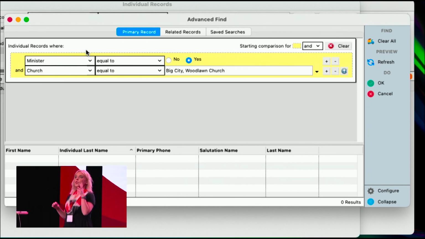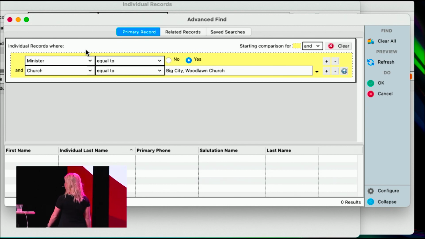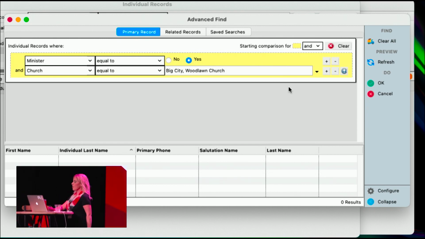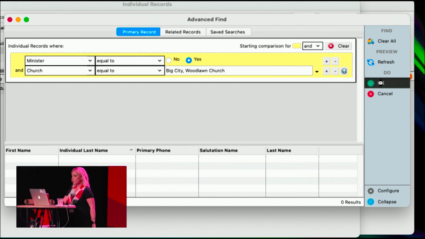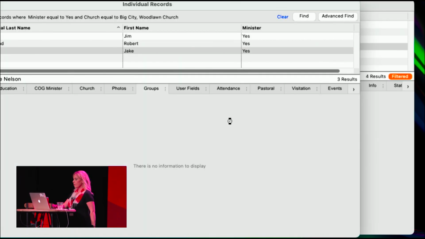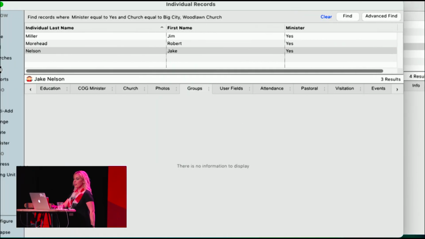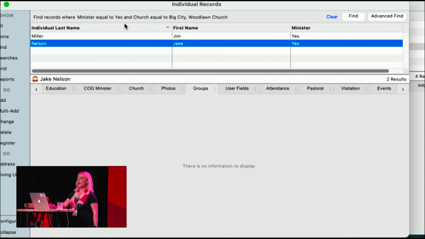Okay? So when you click OK, you'll see how it tells you that you're doing this advanced find. So up here, find records where minister equal to yes and church equal to Big City Woodlawn Church. Okay. And here are my two people. Any questions?